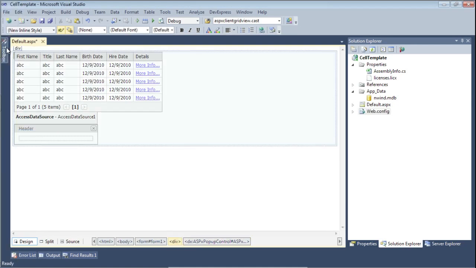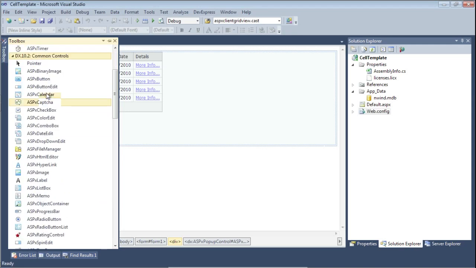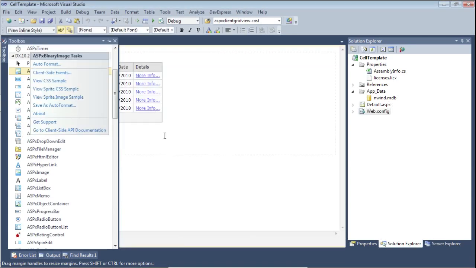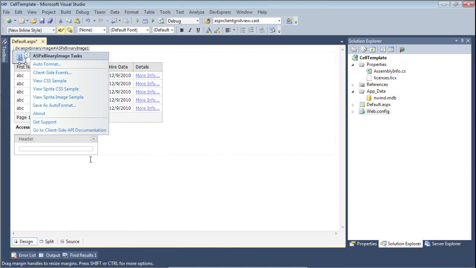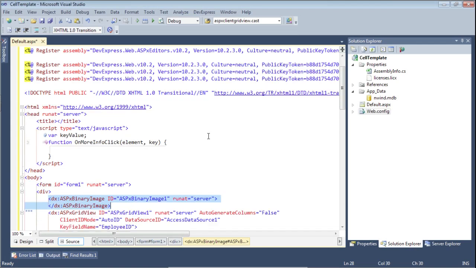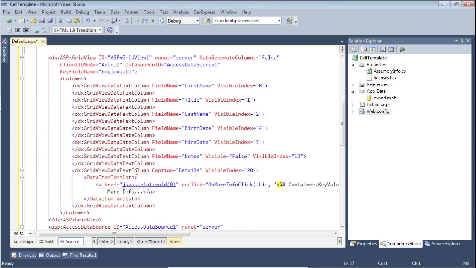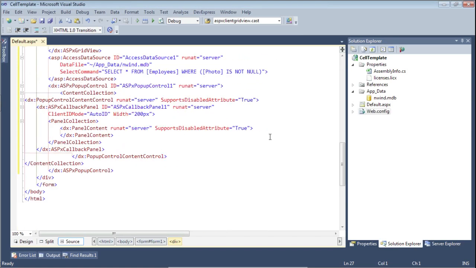The first thing I want to do is add a binary image. And you can find this in the DX 10.2 common controls. And this is where you find things like the editors. The binary image allows you to hook up to some complex items like a database field that contains an image, and it'll automatically display that for you. Otherwise, normally what you have to do is first convert that item from the database, save it out to a file, and then display it. But the binary image makes that much easier for you. However, I did not place this in the callback panel, and that's where I want it. So let's add this to the callback panel here.